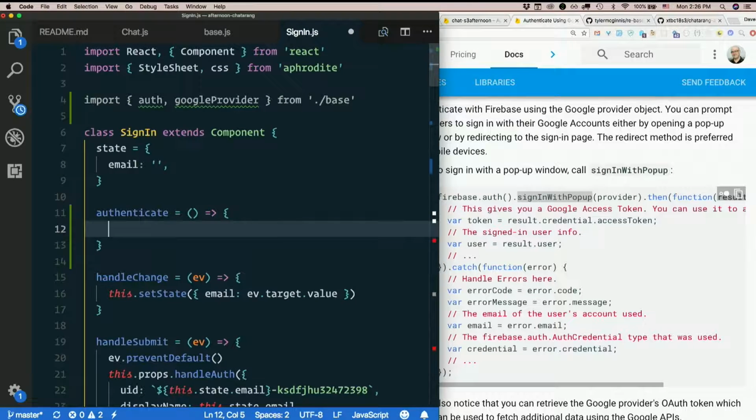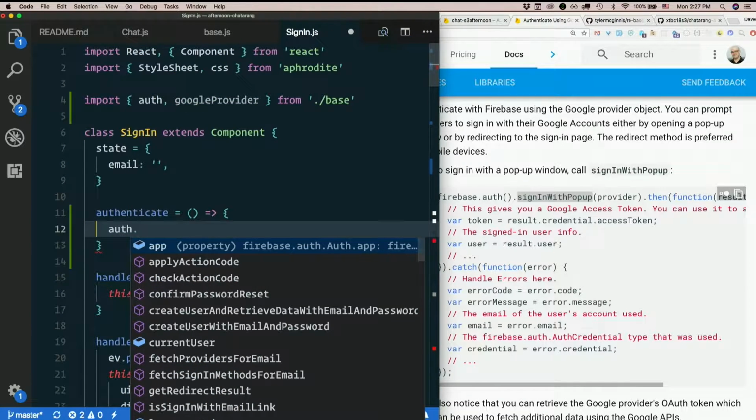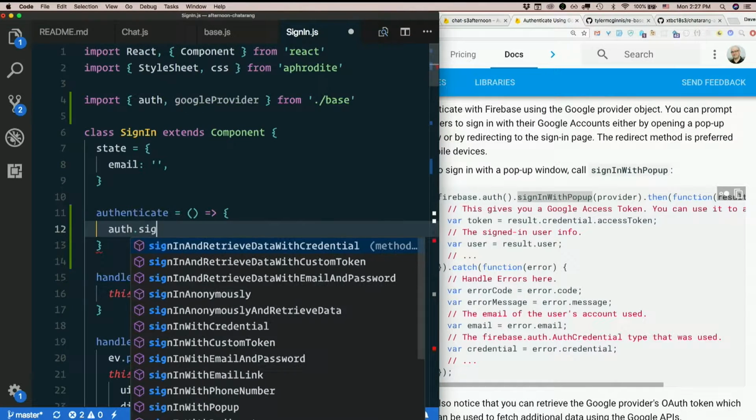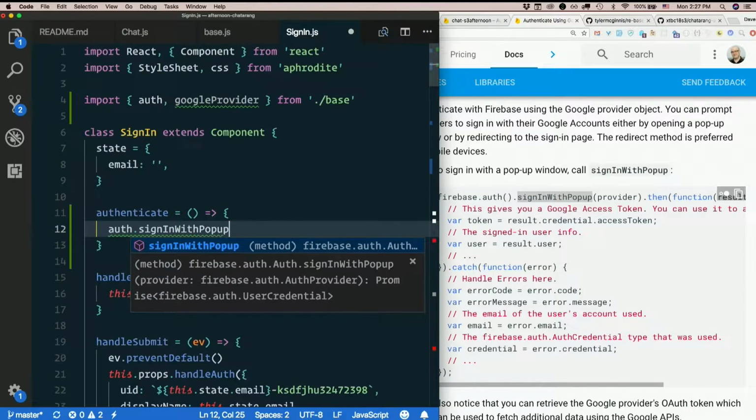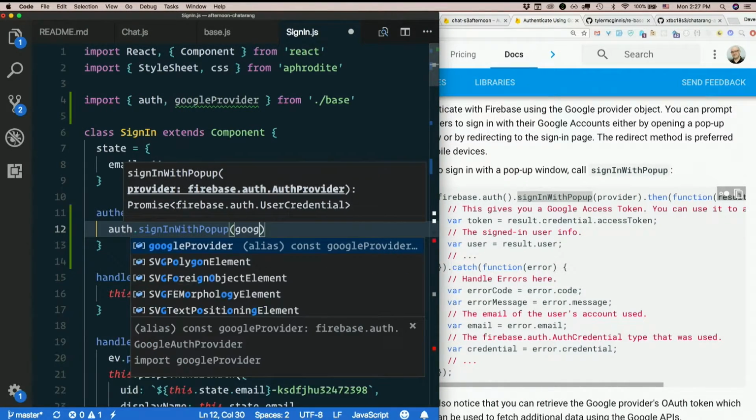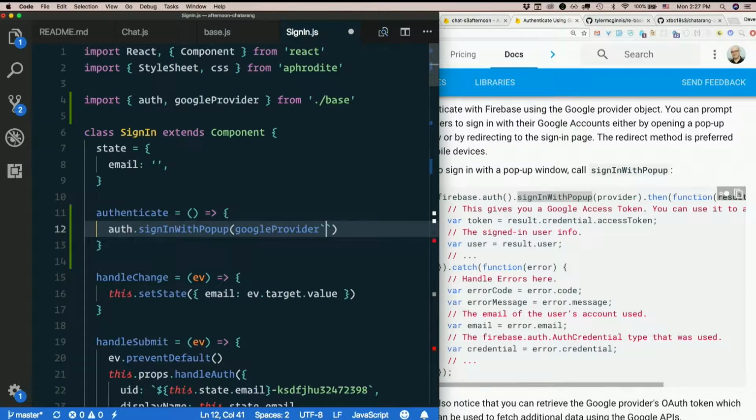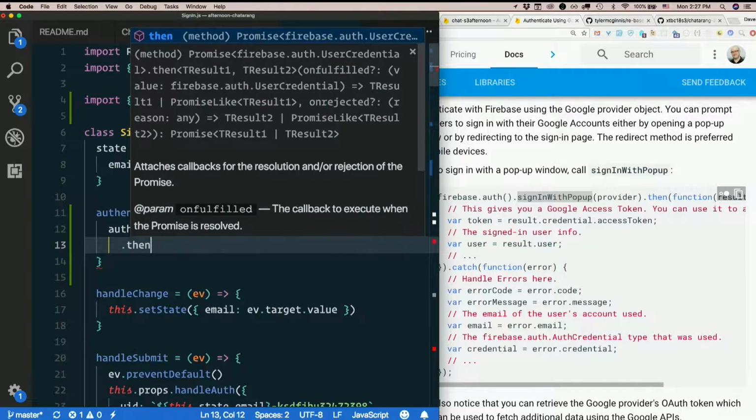Then I'll call auth.signInWithPopup, I'm looking over at my documentation here, pass in my provider, which is googleProvider. And then they have this then business. What's that all about? Anybody know what that is? Anybody seen something like that before? .then.